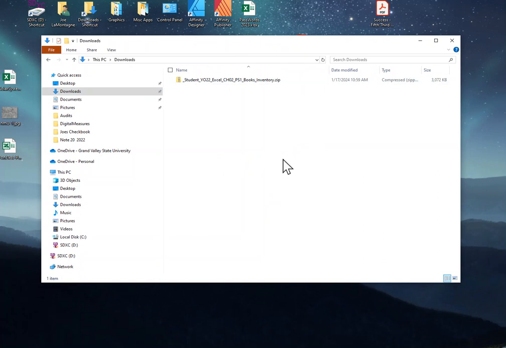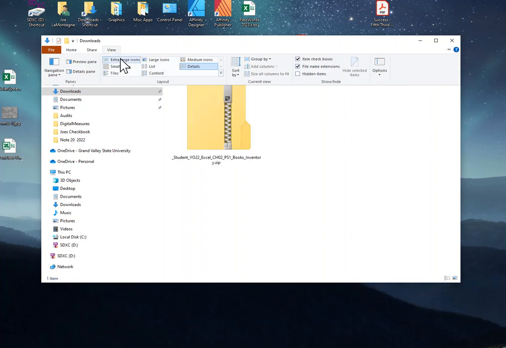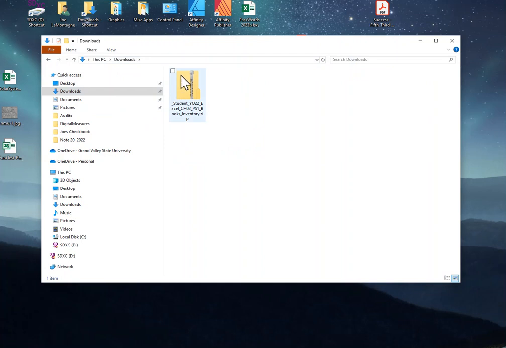Quick way of getting here is to use the Windows key and then tap the letter E and then push downloads. And now you'll notice, let me make this extra large. Well, maybe not that big. Let's just go large. And you can see there's a folder with a little zipper on it. That's just letting you know it is a zipped file. You may or may not see extensions depending on how you set your machine up.